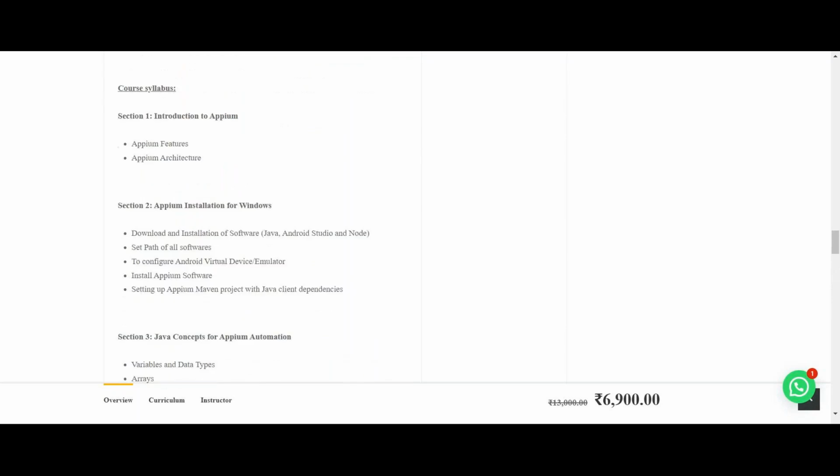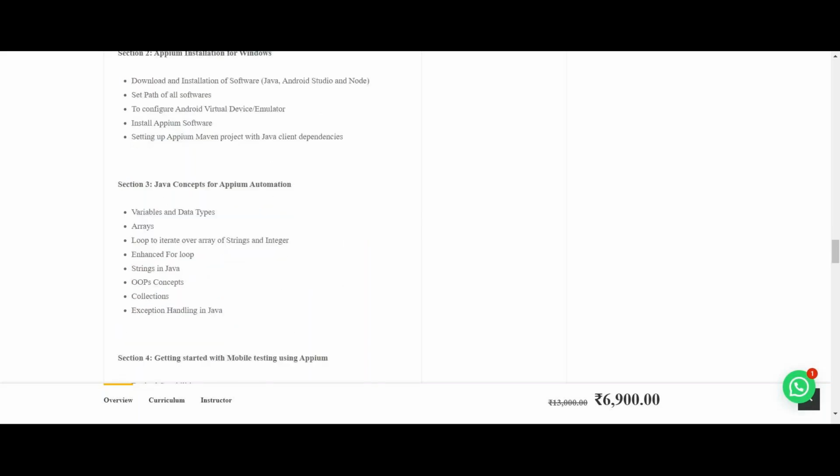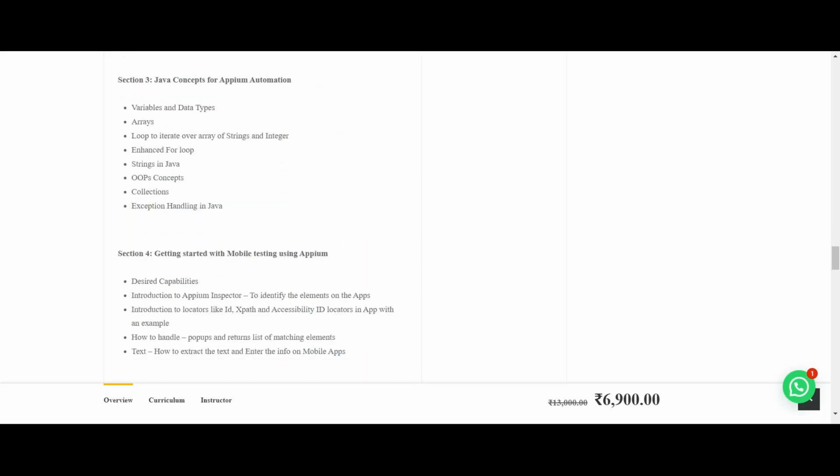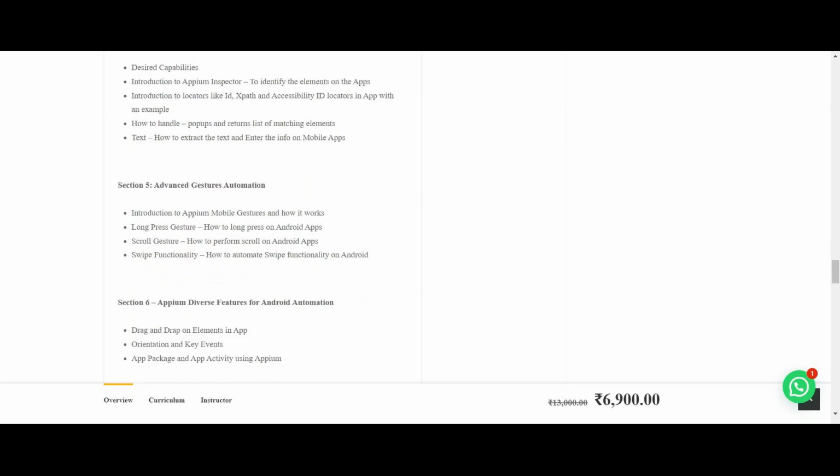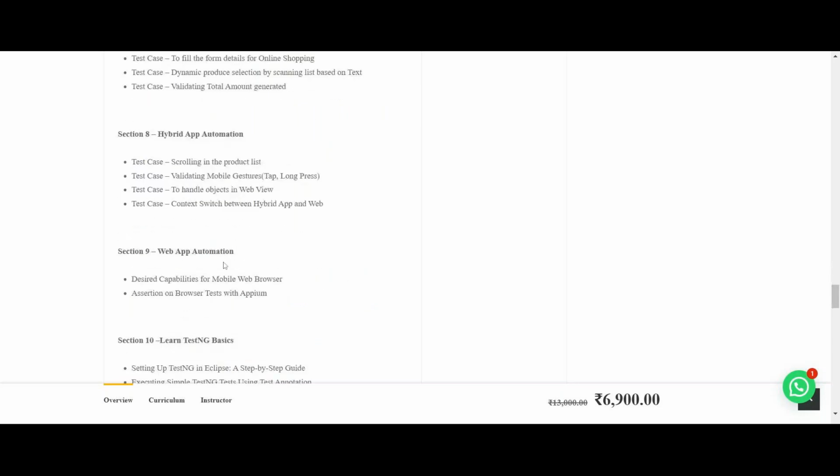So here I can teach beginners about Appium: what the architecture is and how to install the software. Those who are new to Appium automation can learn the Java concepts and those things. The framework is coming last only, TestNG.